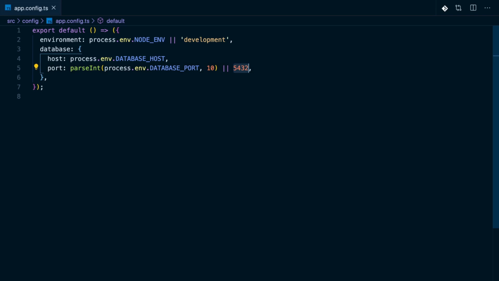In our example here, you can see that we specified an object with two properties, environment and database. The environment string represents the current environment, while database is an object that has host and port properties, grouping any configuration related to our database connection here. As you can see, we are parsing database port to a number, as every process env variable is a string by default. And we even set up a fallback value port in case none was provided.